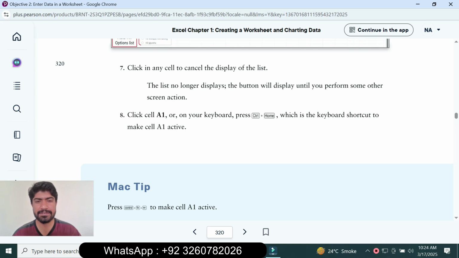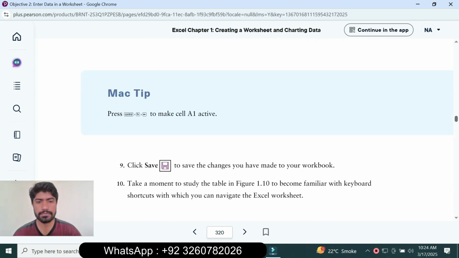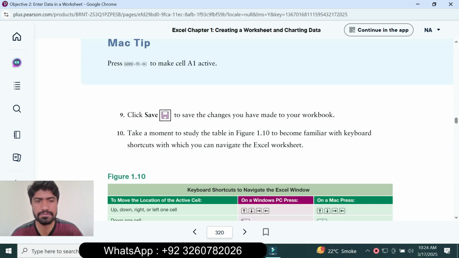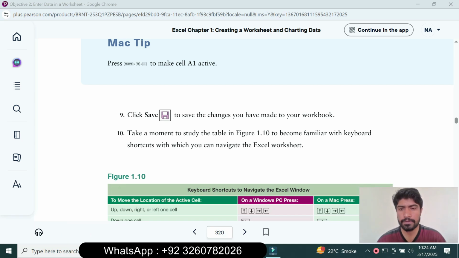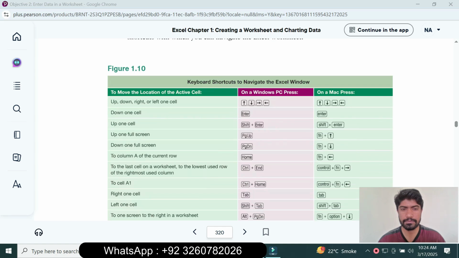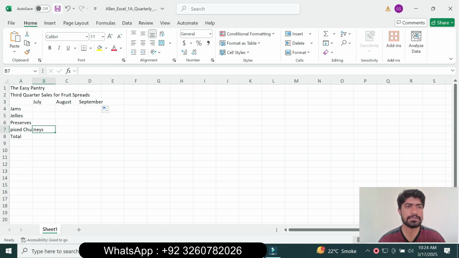Next is click cell A1 or on your keyboard press Ctrl plus Home to make it the active cell, and move to the next question. Question number 9. Click the save to save the changes you made to your workbook and take a moment to study the figures and click save the data.